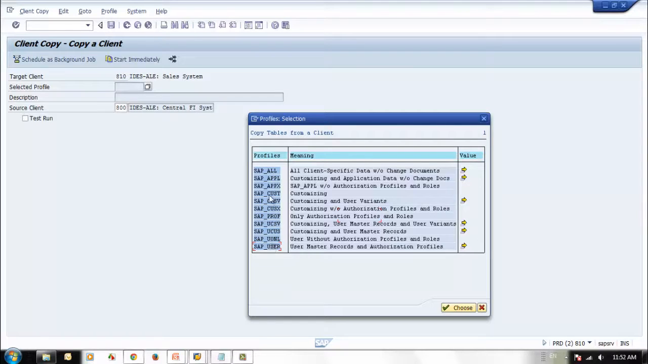You can select whether you want to copy with customizing only, with users and profiles, or customizing and user variants. You can select like this depending on the requirement of what you want to do at the moment. Or you can also do SAP_ALL without authorization profile and roles. So you want to copy everything but you don't want users and roles, then you can select this. Only user, role and profile is also possible if you want to copy only the user and roles.